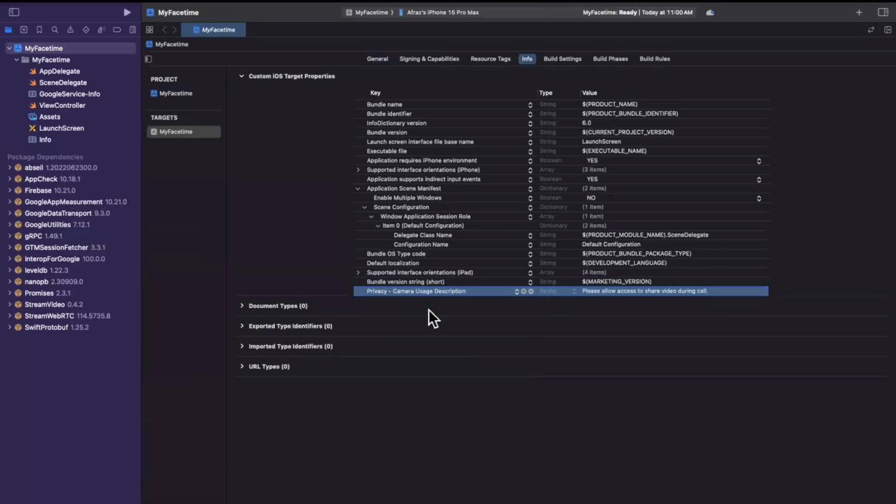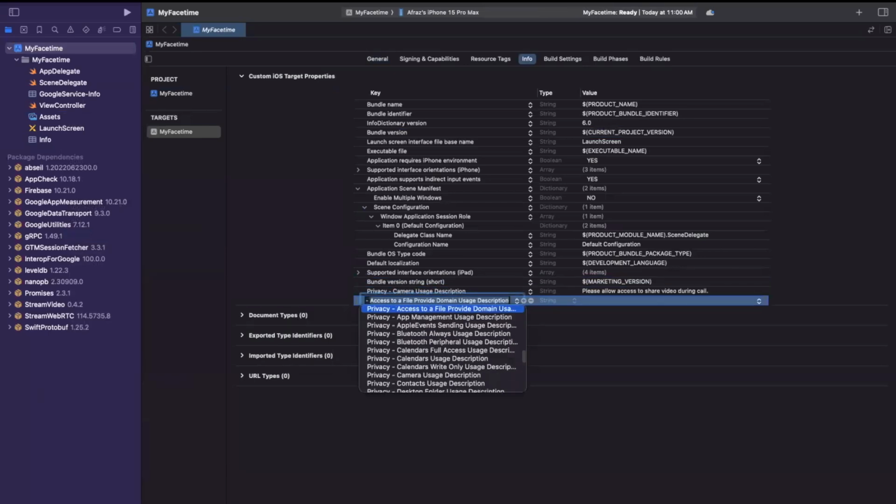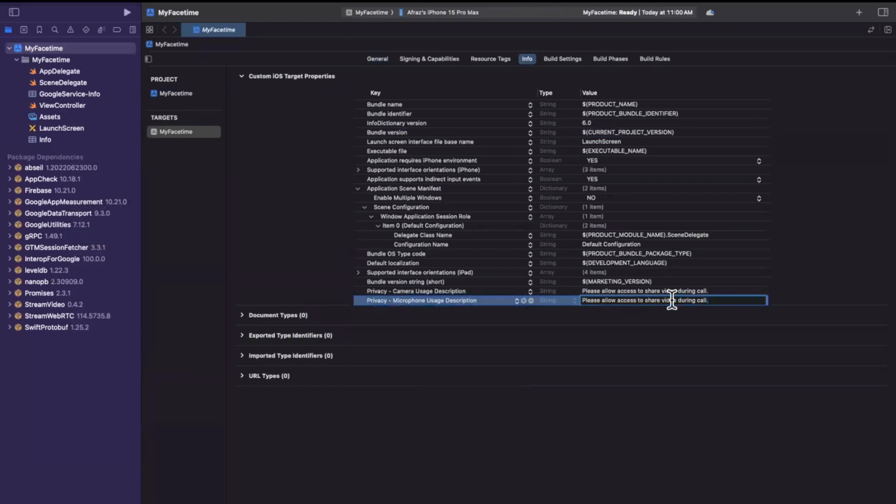All right. And we'll do that one more time, and this time we'll do it for microphone. So we'll do privacy, microphone usage description, and I'll actually paste it in. And instead of share video, we'll do share audio. All right, so make sure you've got those there.